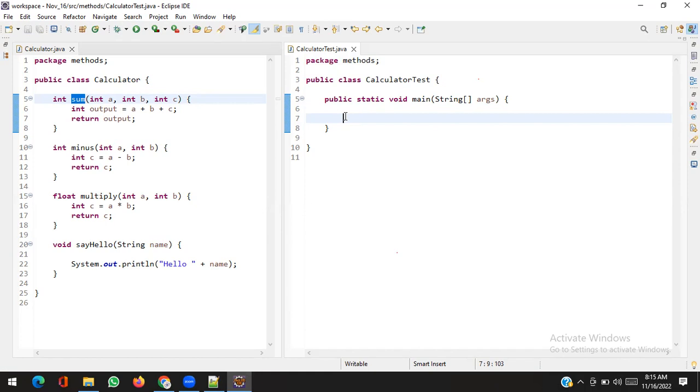Because the sum is not a static method. We need an object to access that method. If she is not male, what's the meaning? If she is not male, then it's female. So if sum is not static, it means non-static, instance. Sum is not static means it's instance. Yeah, sum is an instance method, and we know that instance methods are associated with object.